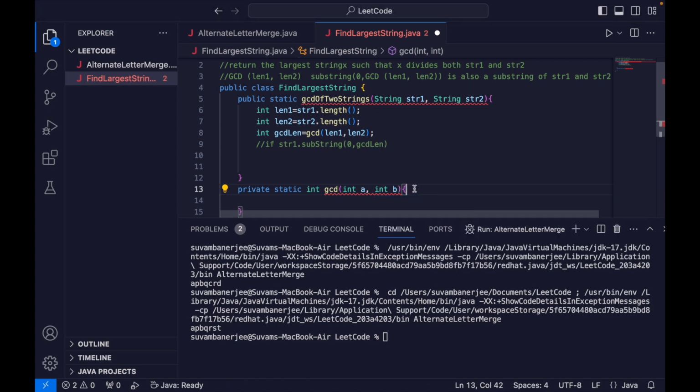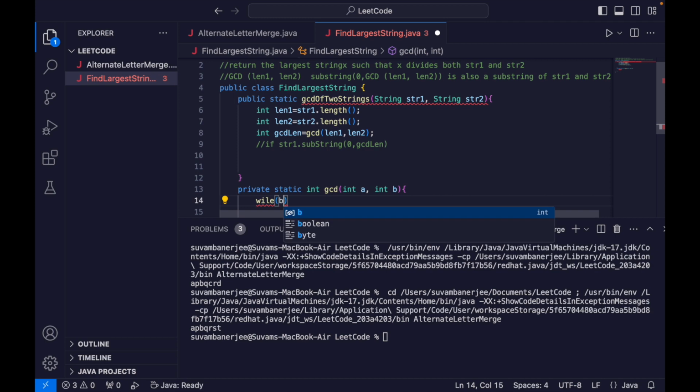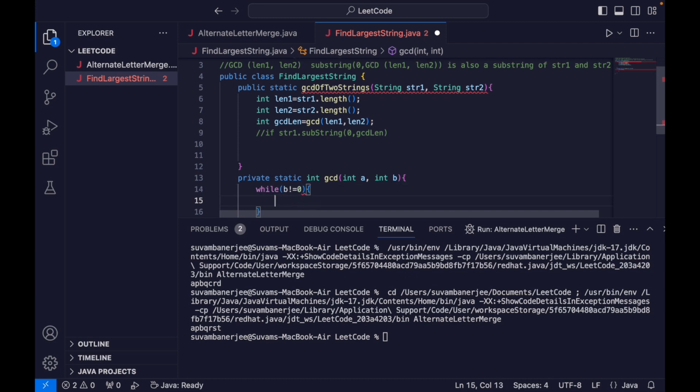Int a and int b. We have to find the GCD of two numbers. First, we have to check if b is not equal to 0. This is the condition of the while loop: the loop will get executed until b gets 0.